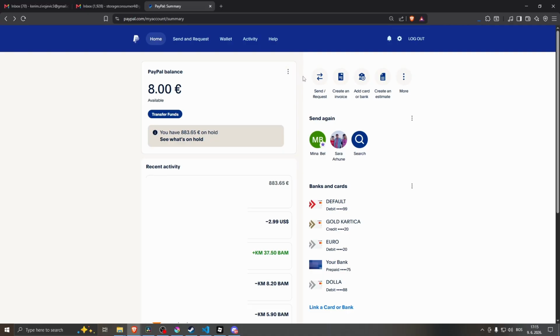Also, another thing that I would suggest you doing is not to keep your money on PayPal. Withdraw the money whenever you can directly to your bank account and keep it there.